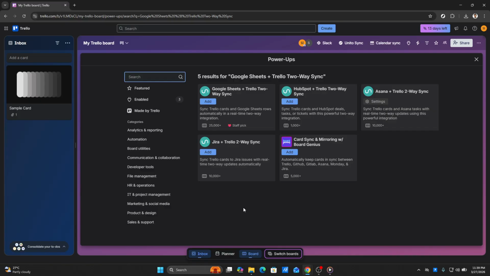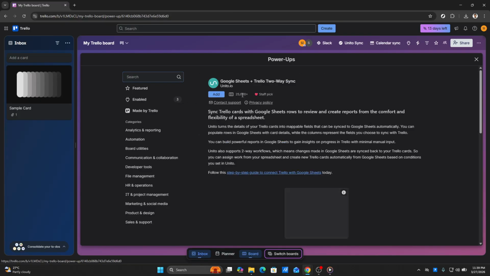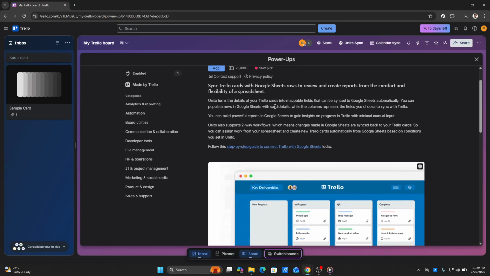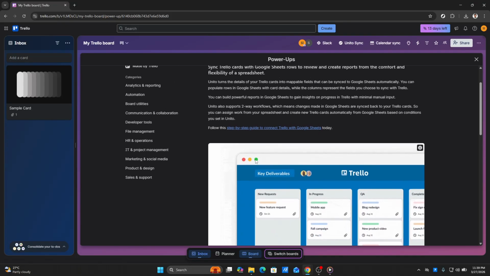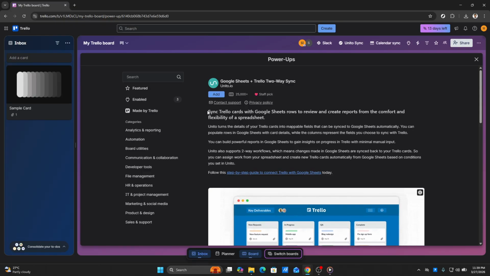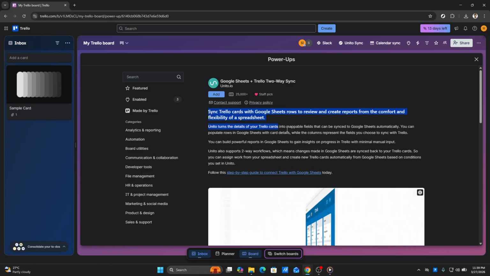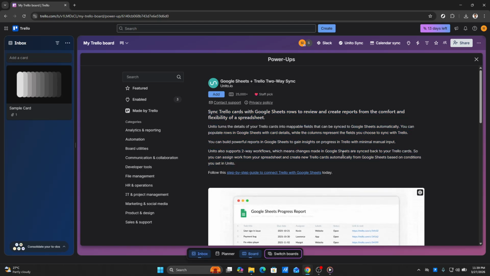After you've found the Google Sheets plus Trello two-way sync power-up in the search results, go ahead and click on it. This will take you to the installation page. Here, you can read more about what the power-up does and how it can benefit your workflow. When you're ready, click on the Add button to integrate this feature into your Trello board.